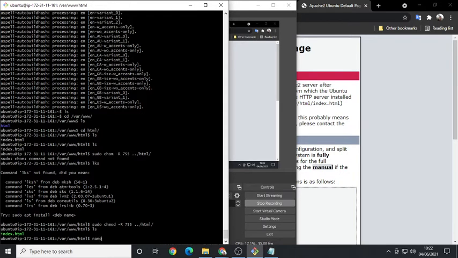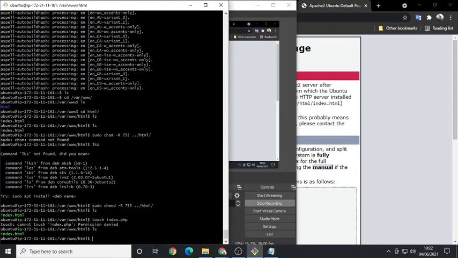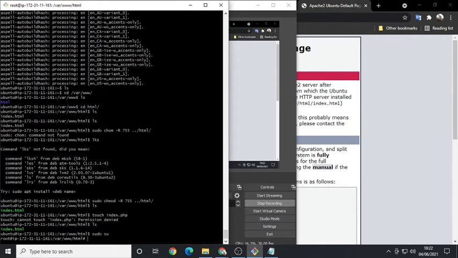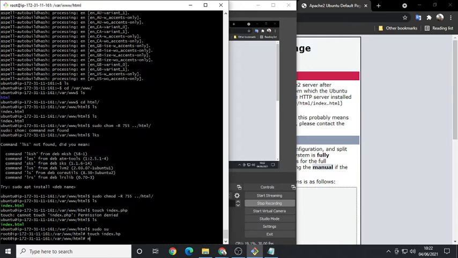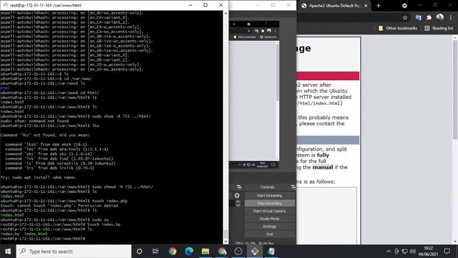So now I just touch an index.php file and ls. Oh, permission denied. Why? Maybe I opened this as root, so I just say sudo su. We don't need to insert a password, and I touch index.php and enter. I just mv index.php to be index.php, just like this.